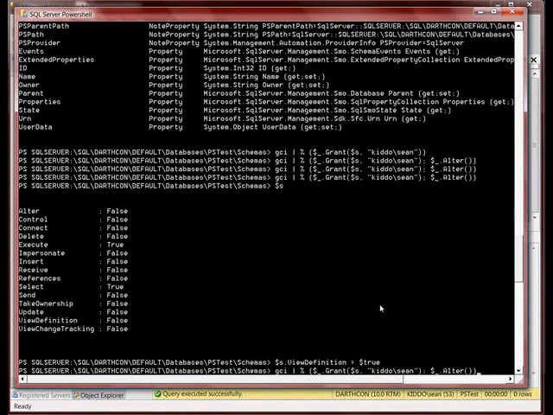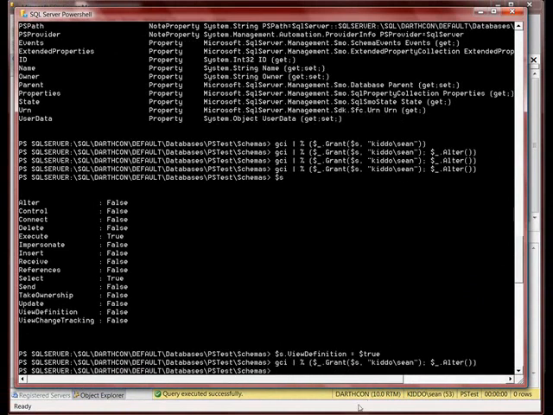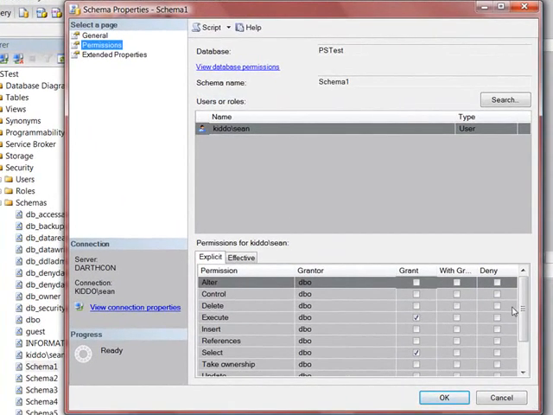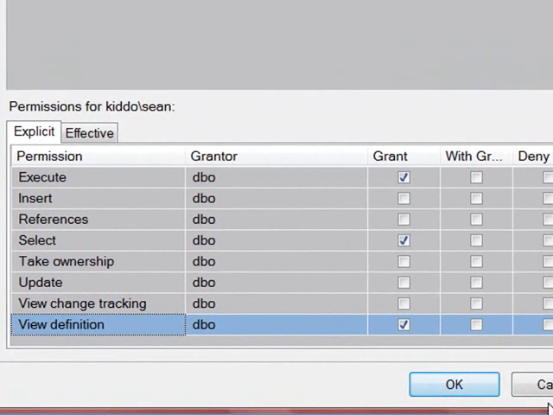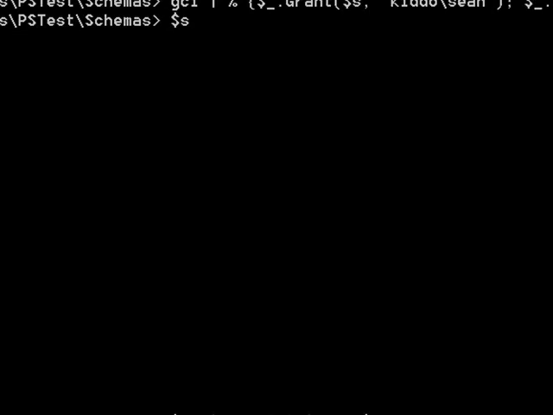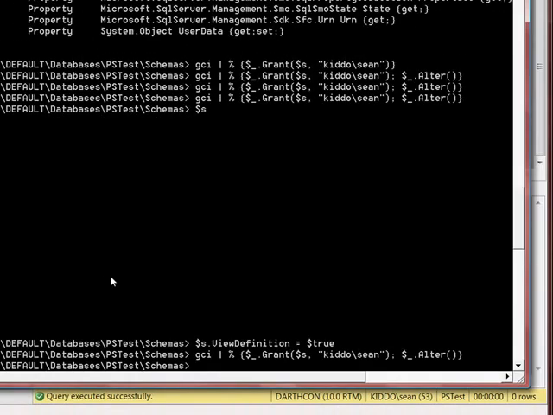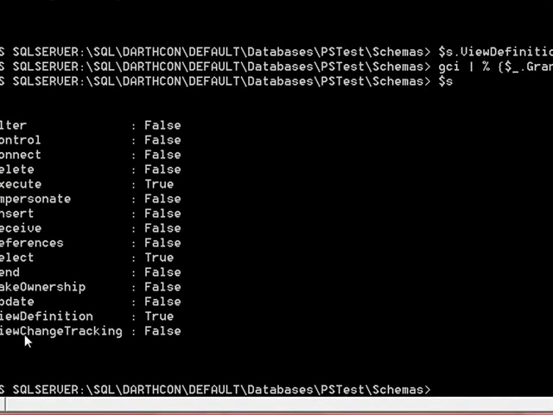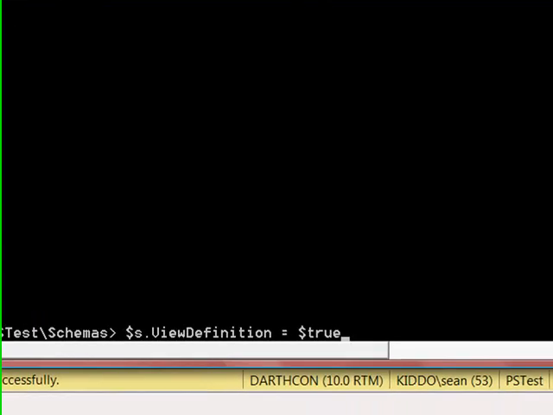Now when I come back up here and run that again, now when you come in here and see this, you're going to see that I have view definition, right? But what if I want to take permissions away? What if somebody has view definition and you want them to not have view definition? Well, that's pretty easy too. Earlier today when I first figured this out, it took me a couple minutes to pull my head out and figure out what I was doing wrong. So I come here, I've got view definition set to true. Where's view definition? There it is.